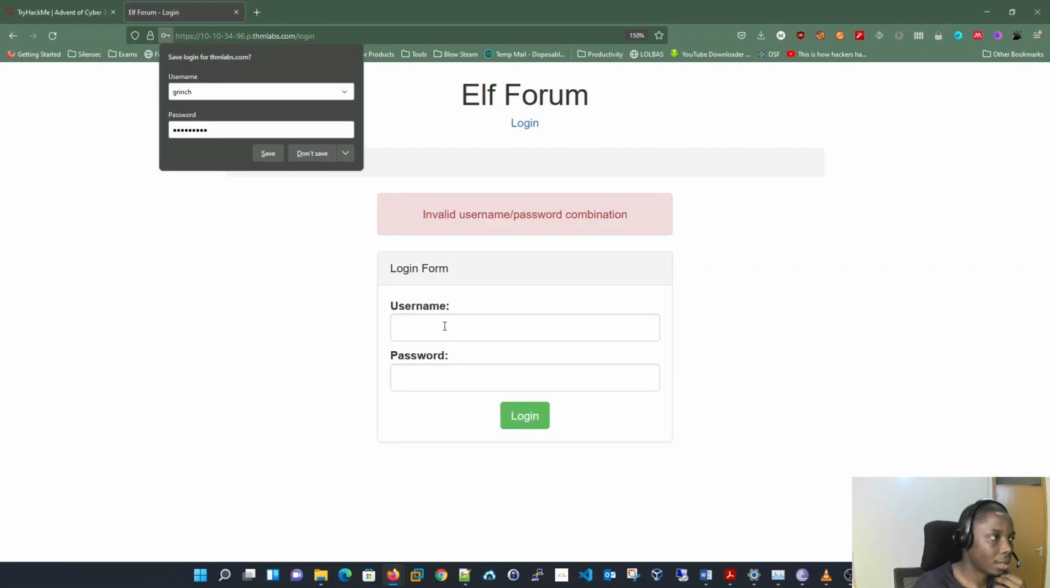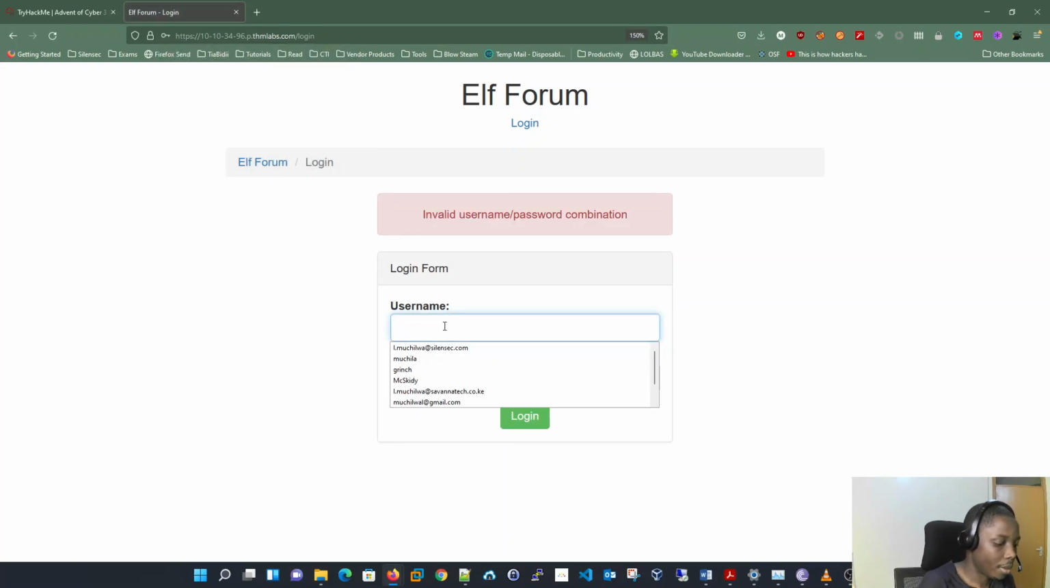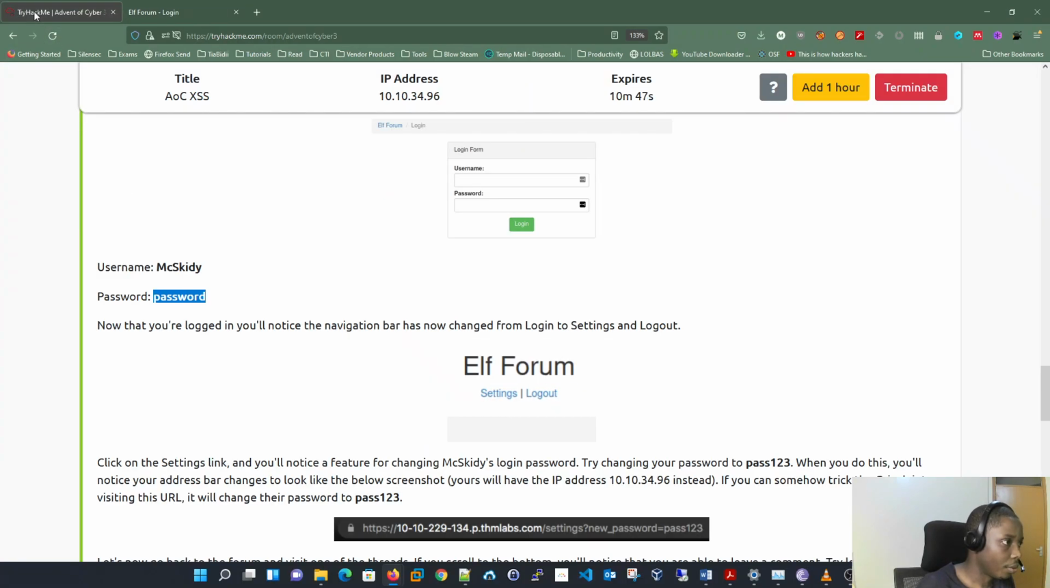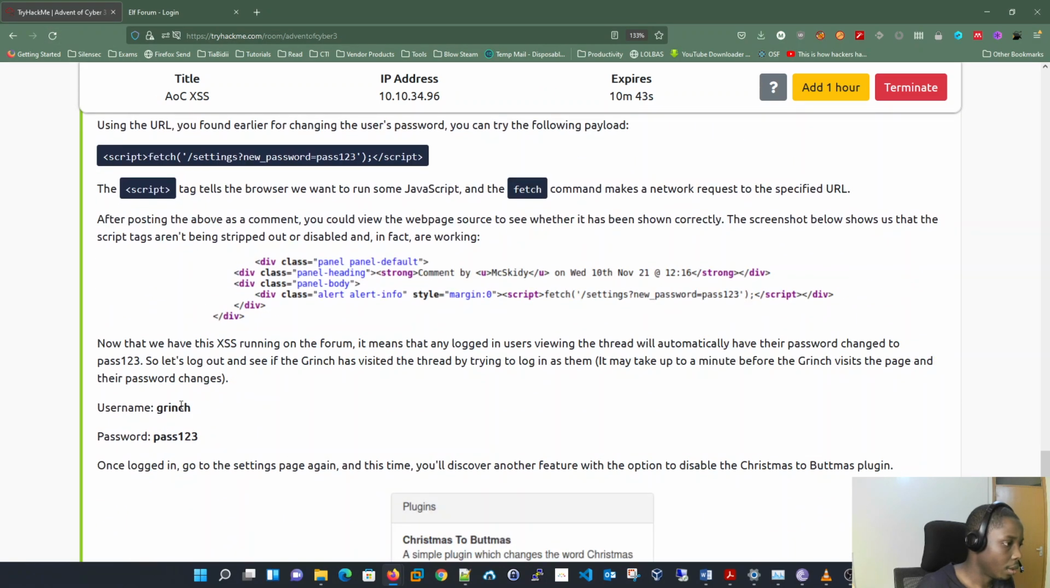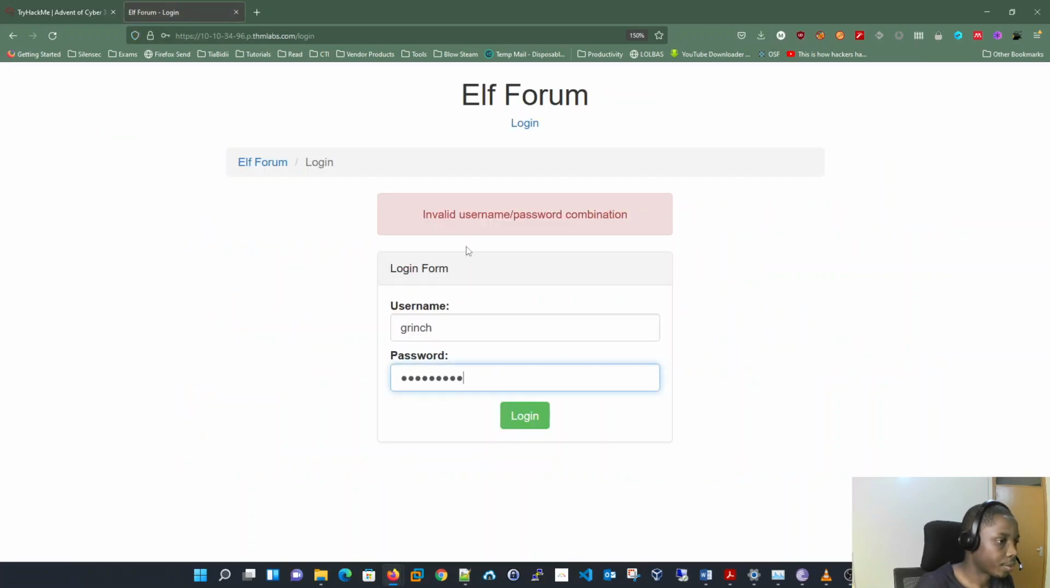So let's try our password. It didn't work. Maybe my minute had not lapsed. So we wait. As we wait, let me confirm I have the right username. So Grinch. Okay, it looks okay.